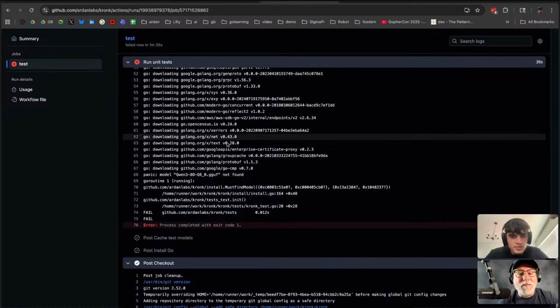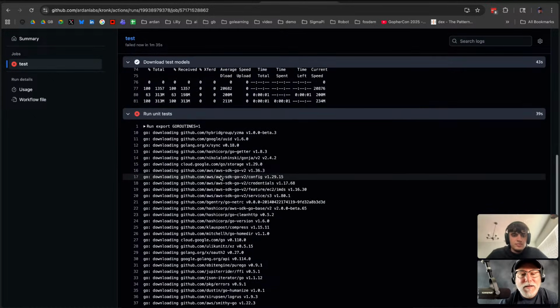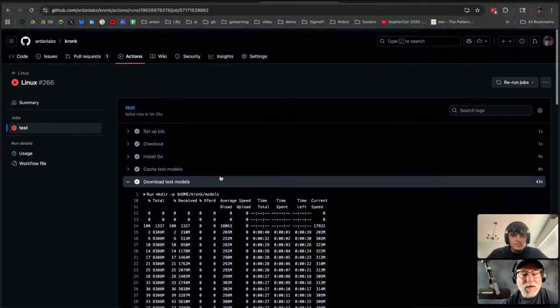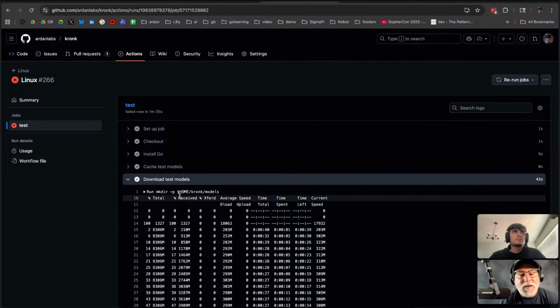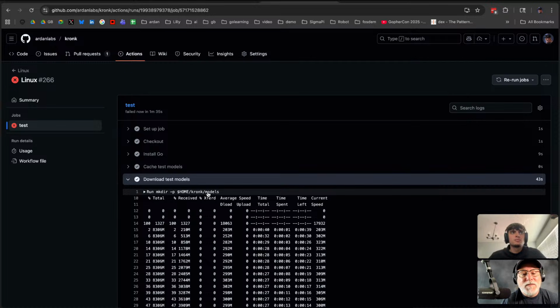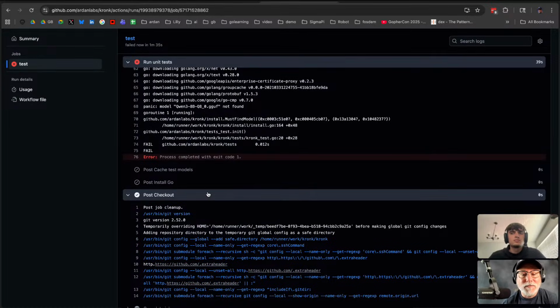So we couldn't find the model, right? I hate GitHub. Because it downloaded in the wrong, well, not necessarily. Yeah, it may not have downloaded things in the right place. So we're going to have to look at that.